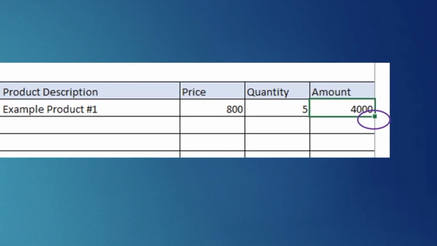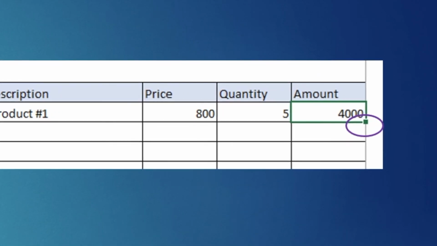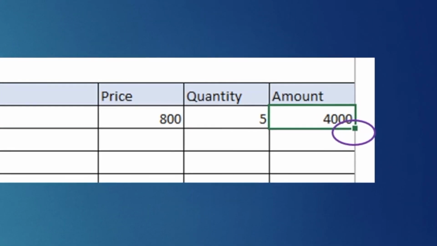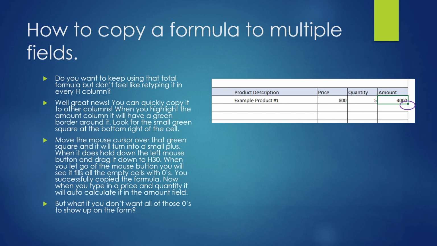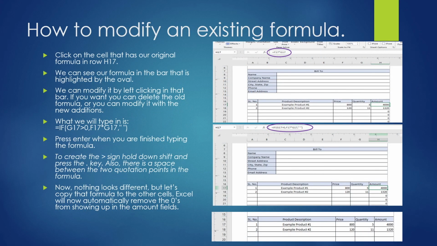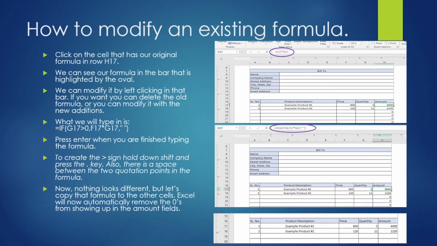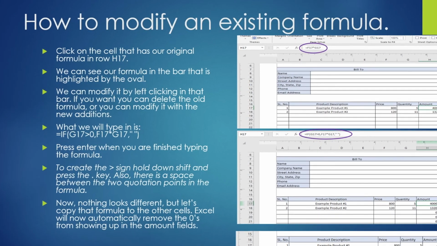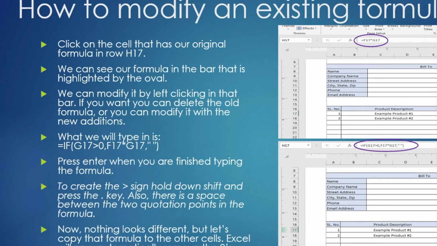Now, when you type in a price and quantity, it will auto-calculate in the amount field. But what if you don't want all those zeros to show up on the form? Click on the cell that has our original formula in row H17. We can see our formula in the bar that is highlighted by the oval. We can modify it by left-clicking in that bar.